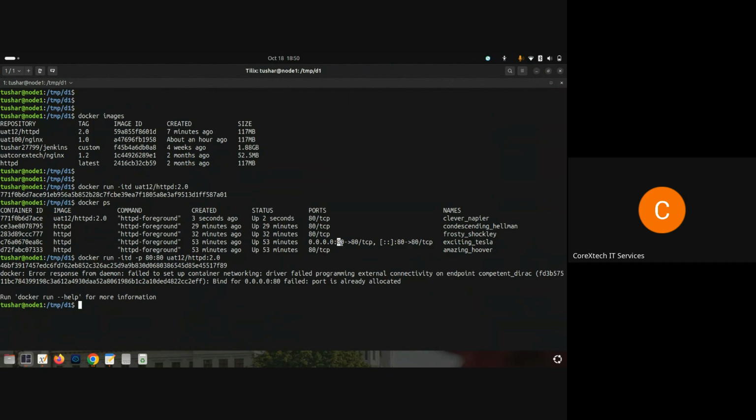Where it is allocated, here you can see. So what we can do, don't worry, we can utilize another port. Okay. Now you can see we don't have any kind of error here.